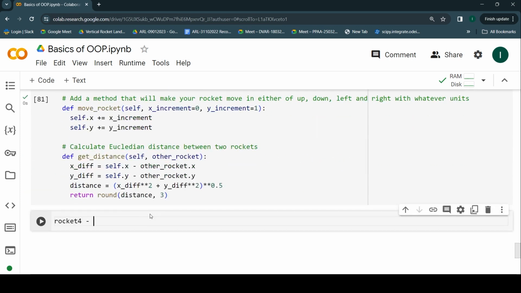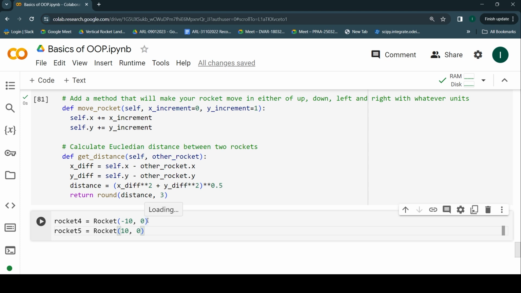Let's say rocket 4 is going to be created at minus 10, 0. And the other one is rocket 5. It is currently present at 10, 0. So what is the difference between them? It's 20, right? If there is an origin in between, then minus 10 to the origin is 10 units, and from the origin to 10 is another 10. Or let me just keep it 0, 0 as of now.